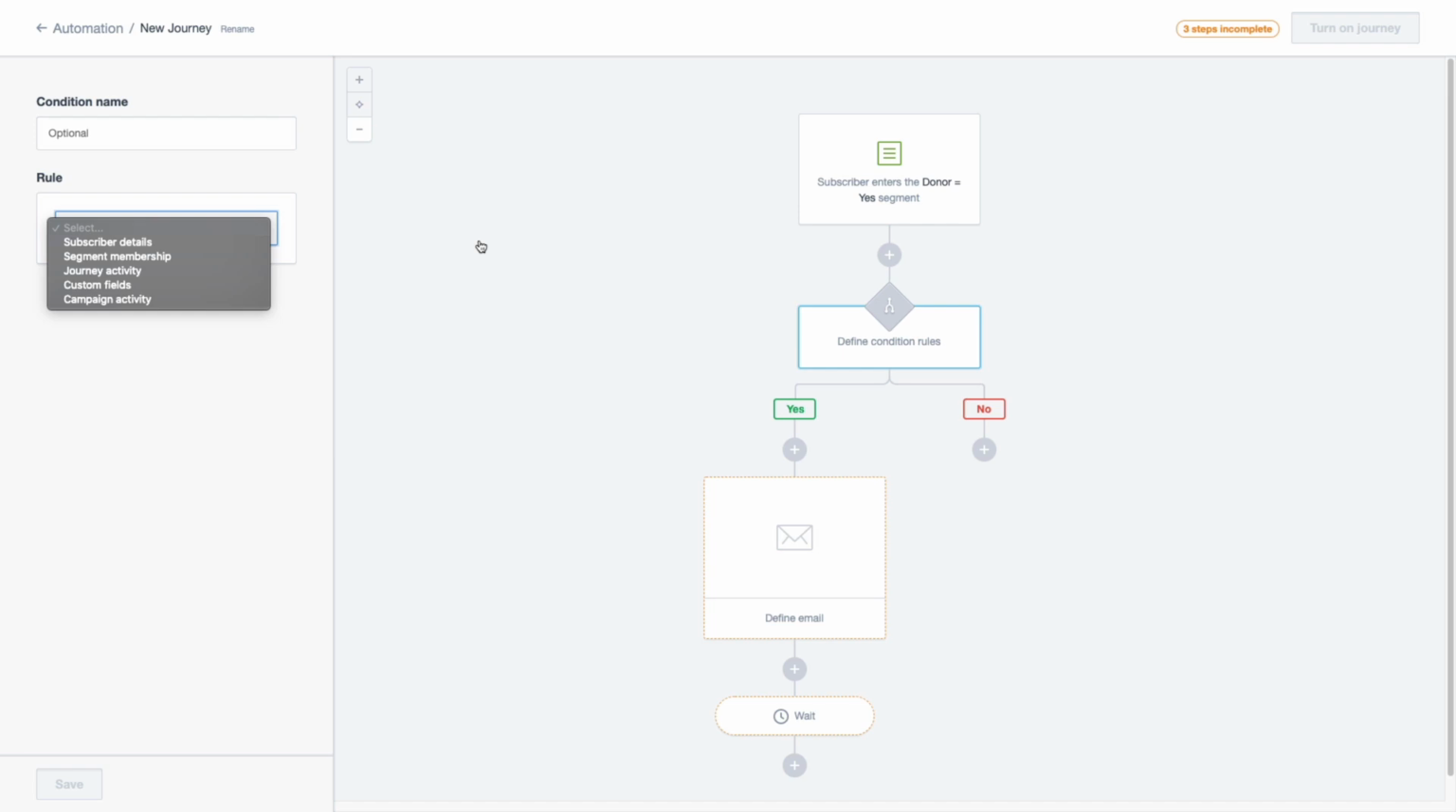Once you choose your condition, you can choose the rule or rules and save. In this example, our rule is based on a custom field on our subscriber's location.